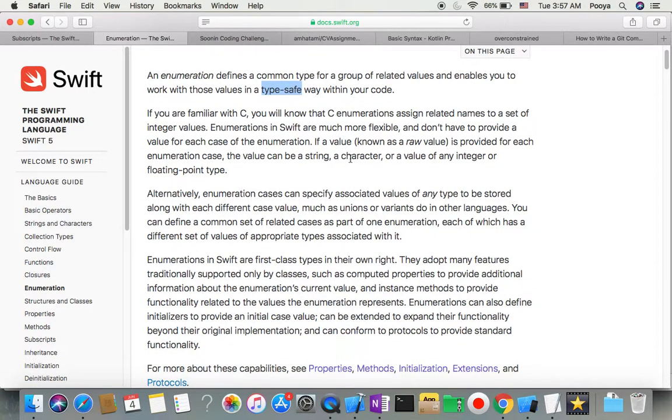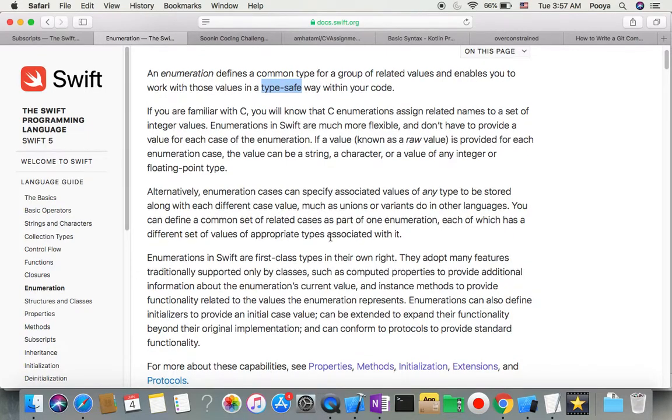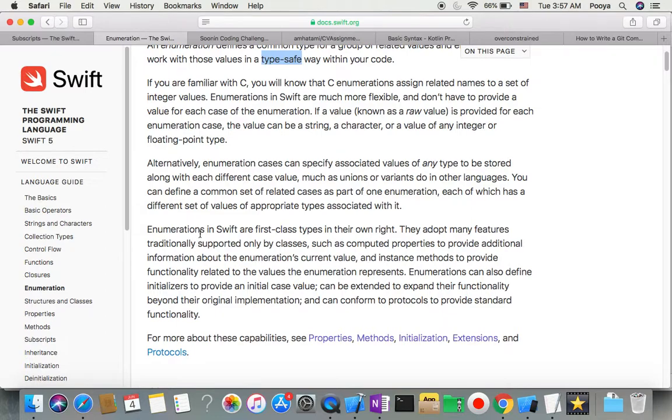So far we learned that we can have raw values, or we can have associated values for each case with different types. Enumerations in Swift are first class types in their own right.